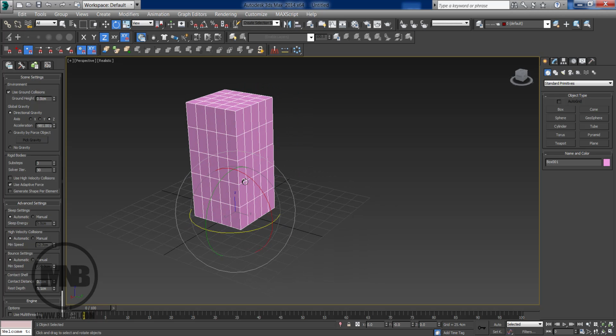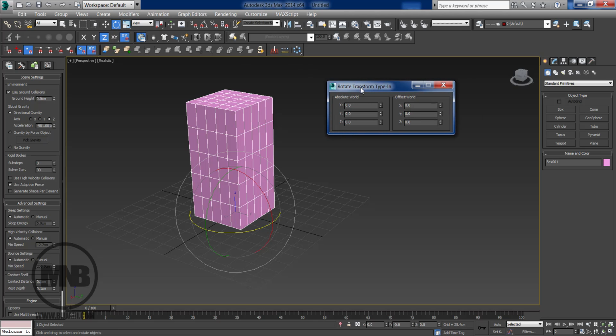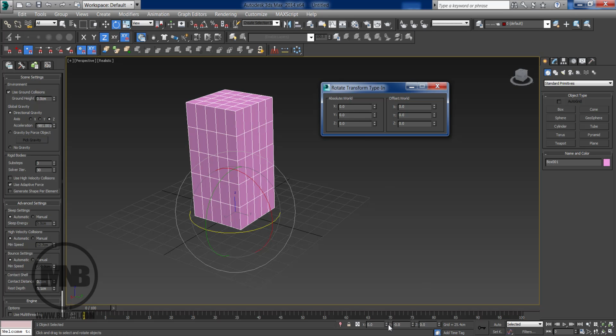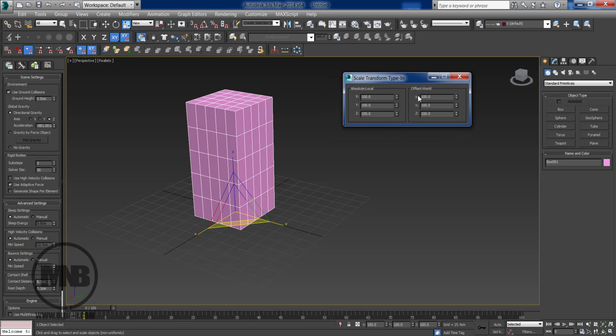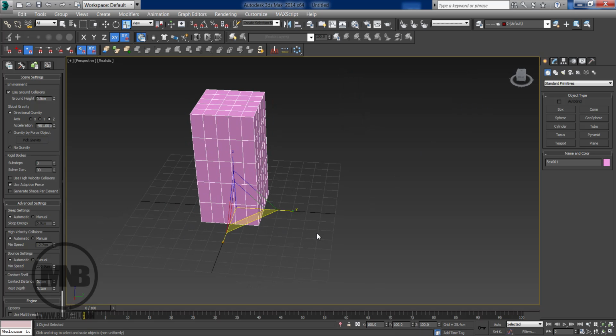If I want to type in values, it's the same thing. I can right click in here and I have my absolute world and offset world for the rotation. In here it shifts from move, and now it's going to rotate. If I go to scale now, same thing goes in here. If I right click in here, same thing for transform type-in, and it shifts from move to rotate to now scale, depending on what kind of gizmo or selection I have. That's it for move, rotate, and scale.